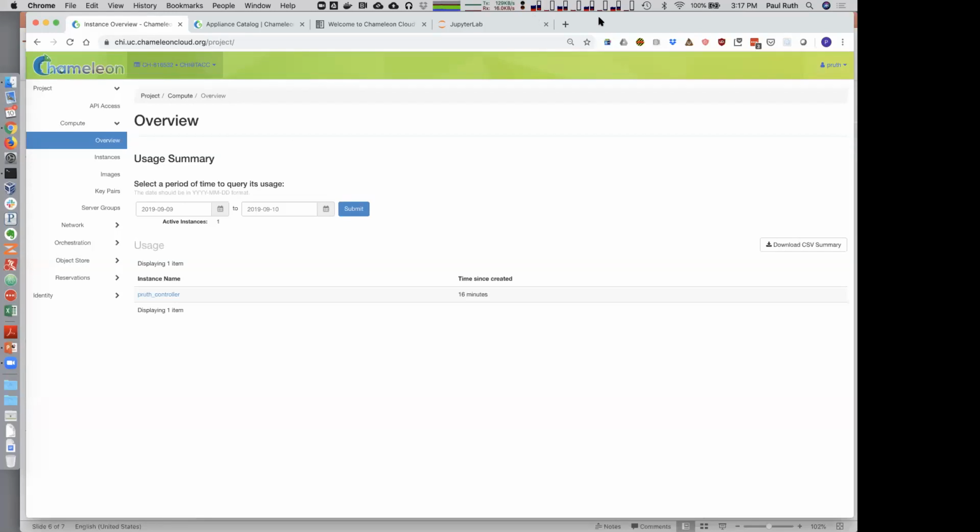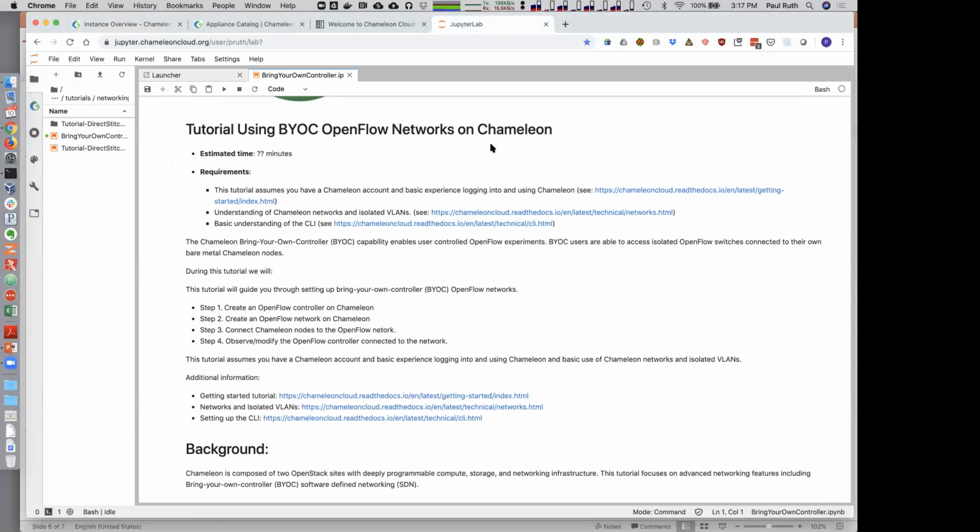Okay, so let me get this out of the way. I have this bar on the top that's in my way. Okay, so we'll go back over to my Jupyter notebook.